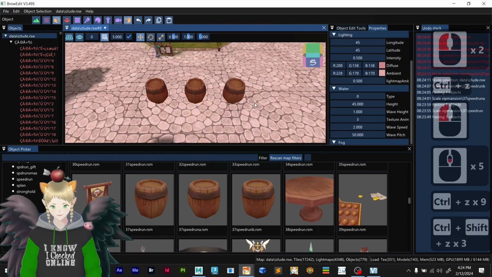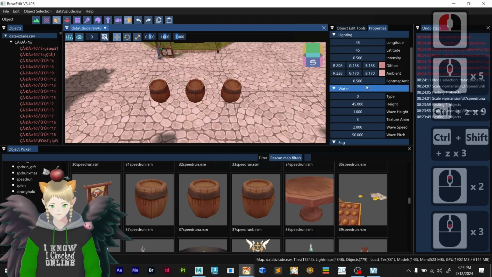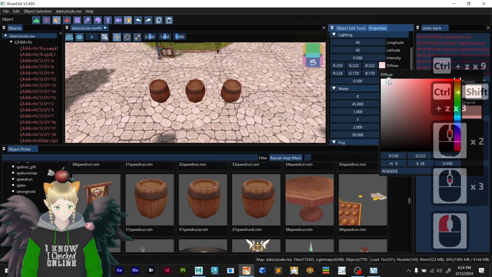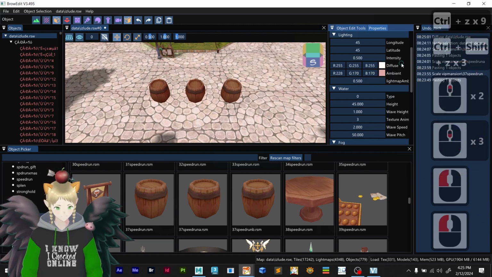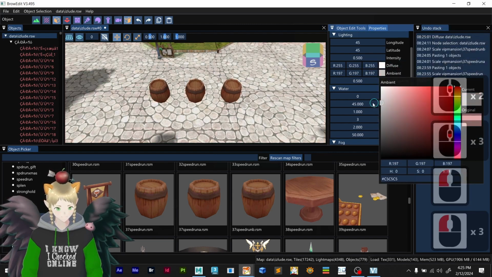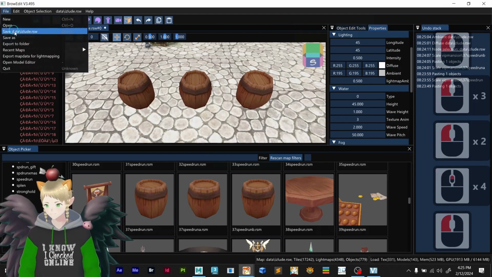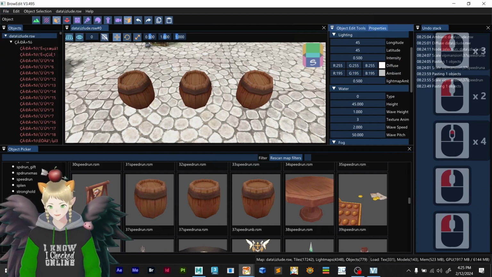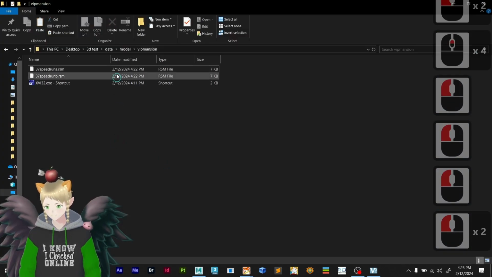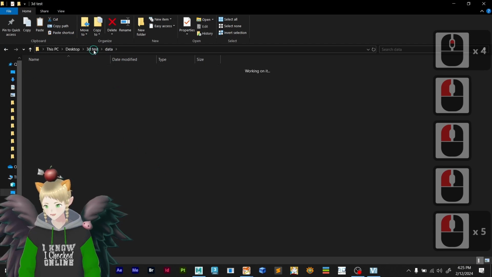So now I cannot really undo this color change right here. Let's just manually change the diffusion ambient. Now go ahead, save data here. Now I can run the game and check how it looks in game. Let's do that real quick.